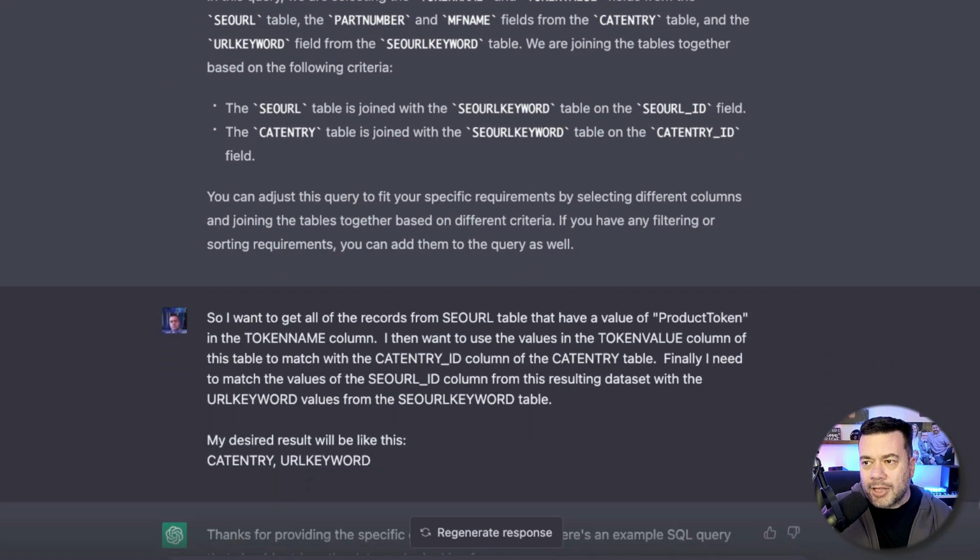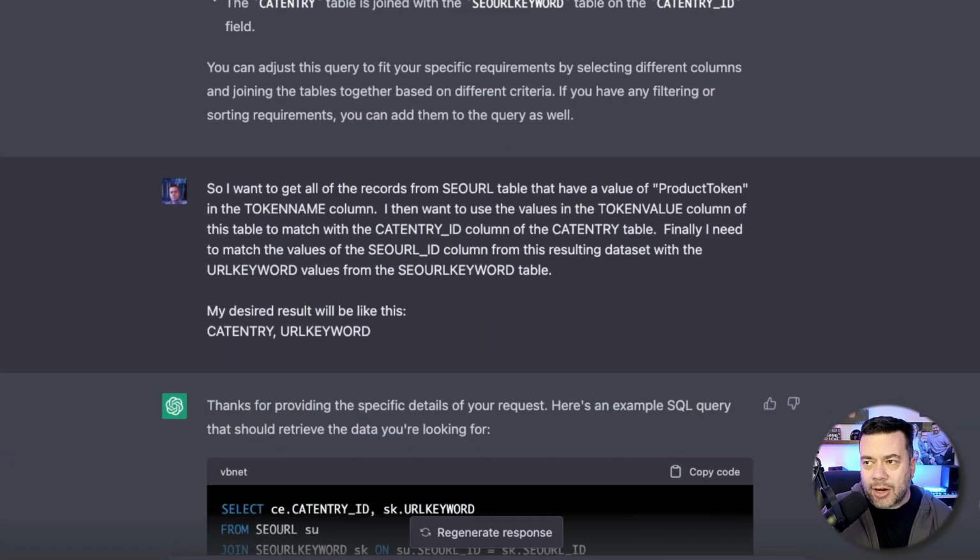And I said, so what I want to do actually is I want to take records from the SEO URL table that have a specific value of product token in the token name column. I then want to use the values in the token value column of this table to match with the cat entry ID column of the cat entry table. Finally, I need to match the values of the SEO URL ID column from this resulting data set with the URL keyword values from the SEO URL keyword table. My desired result would look like this. So it would be cat entry, comma, URL keyword.